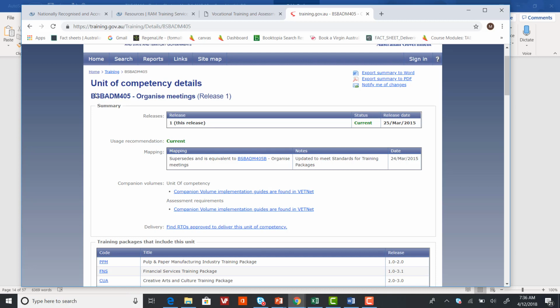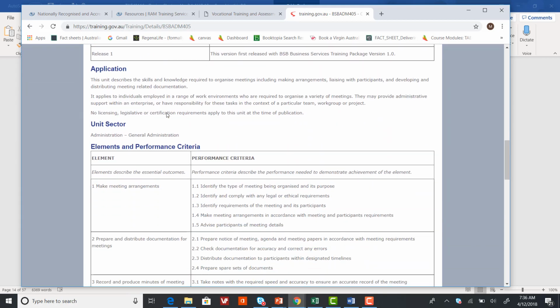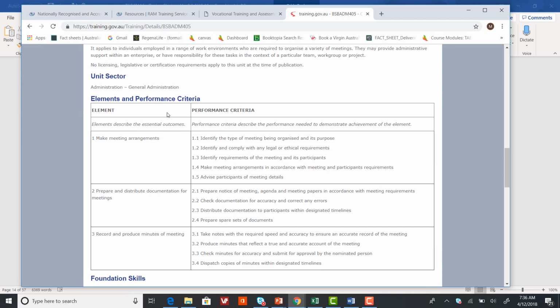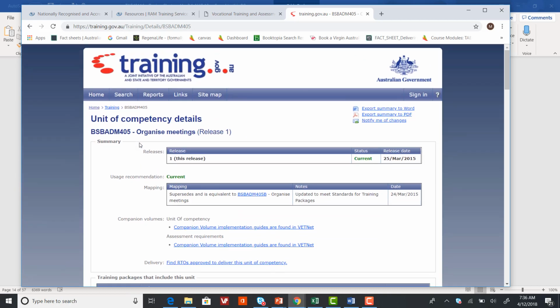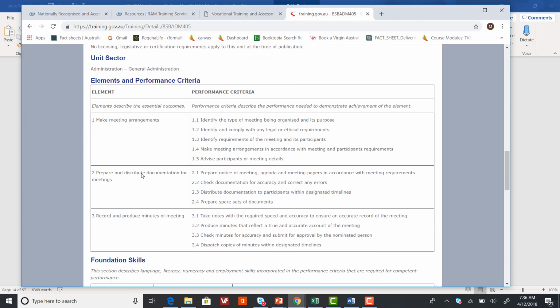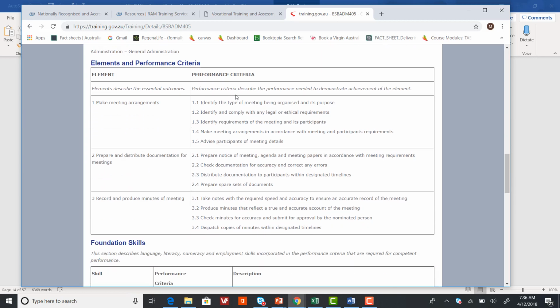So we've got the code up here. We've got the title, BSB ADM 405, organize meetings. All right, if we come down, we've got the elements and performance criteria, okay? So the elements are the steps to do the task. Now the task in this case is organize a meeting. And on this side, we've got performance criteria, and these are essentially how the task needs to be done or the expectations on the task. All right, so to answer the question, structure and components, we've got elements, which are the steps to complete the task. Performance criteria is how the task should be completed.